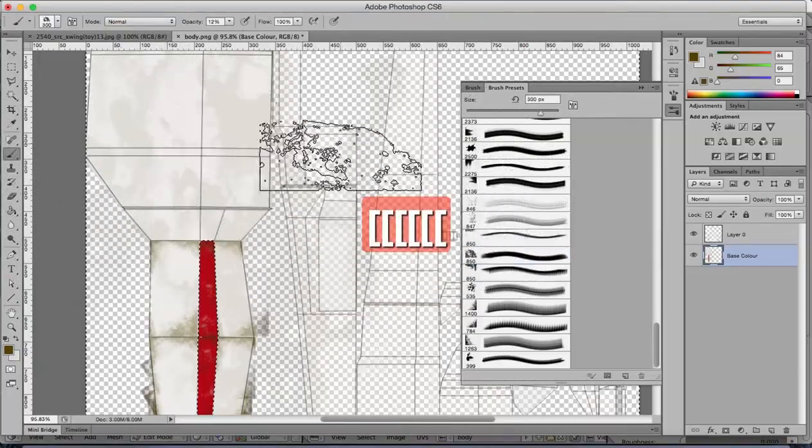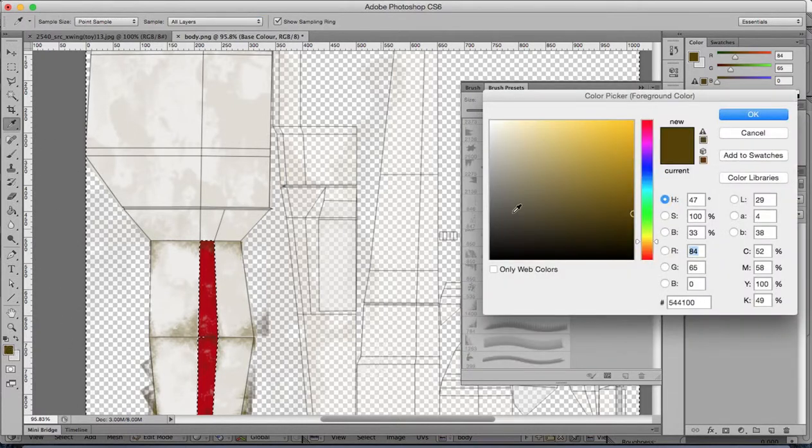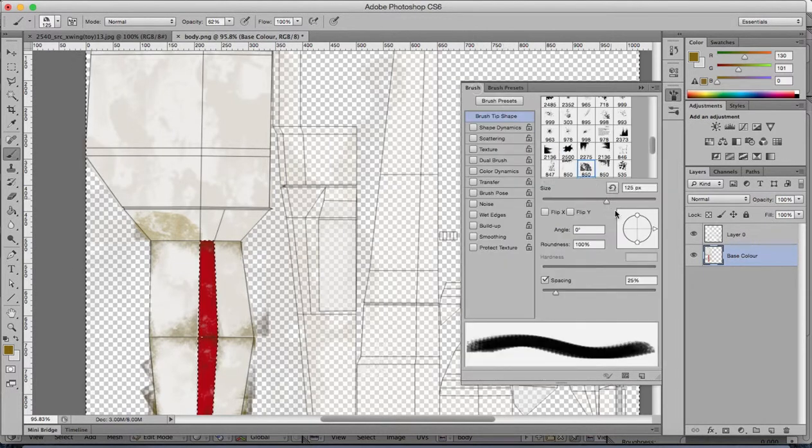Okay. Again, I'm going to keep this very, very low opacity, and I'm going to place this in here. Let's go a little bit higher in the opacity. And I'm going to make the color a little bit lighter brown. Now, let's rotate the brush.